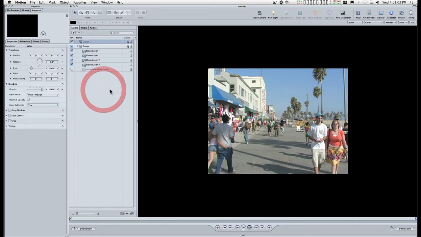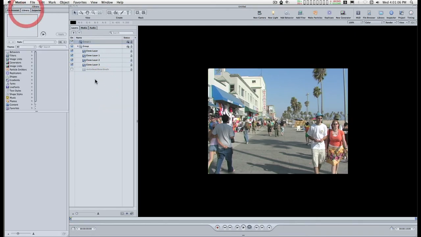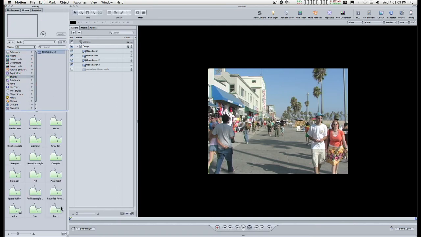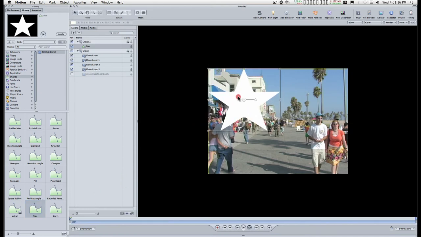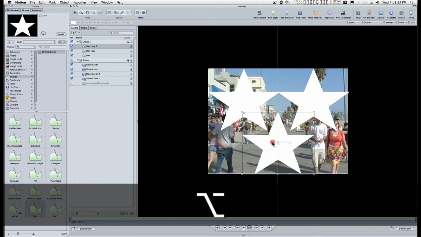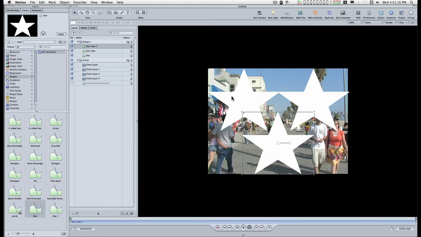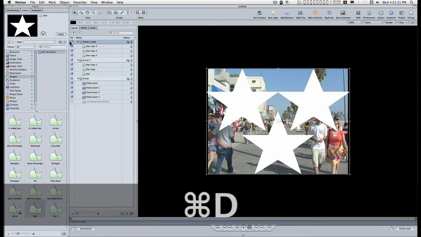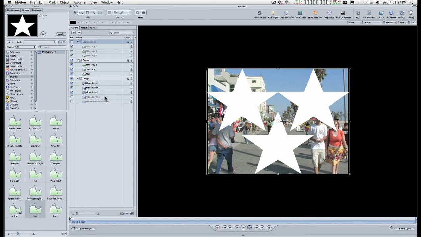Then I want to create a new group. To keep this short, I'm just going to grab a shape from the shapes library and drag it on the canvas here. Hold down the Option key and duplicate it three times like that and line it up. There we go. At some point I'm going to need a second group of stars for a background, so I'm going to duplicate this group and turn it off for a minute. And I'll turn off this bottom clone layer.